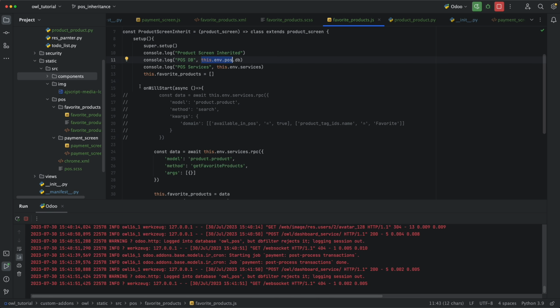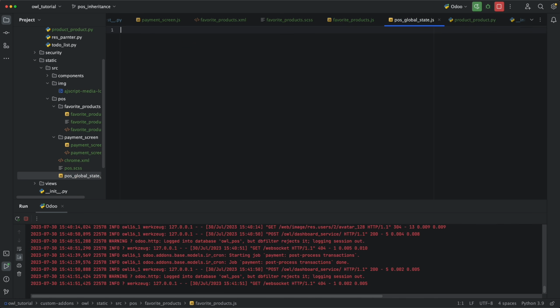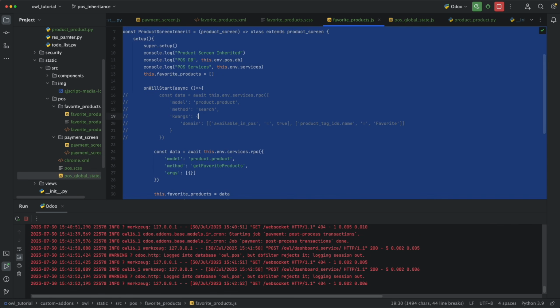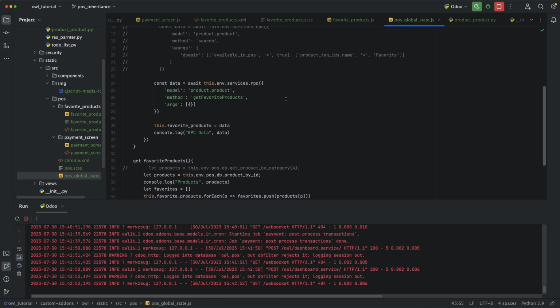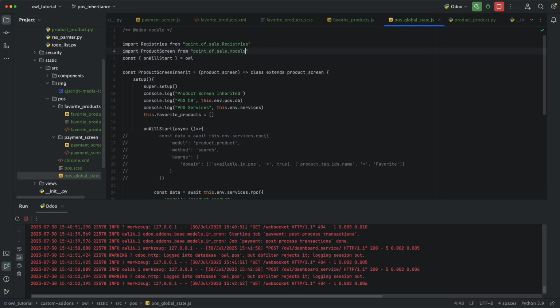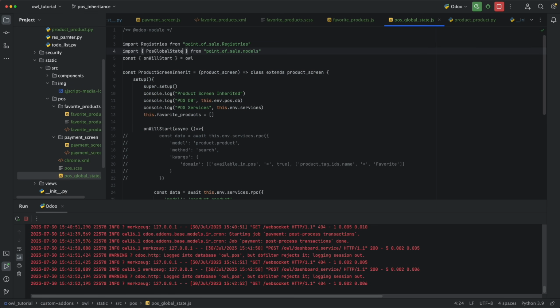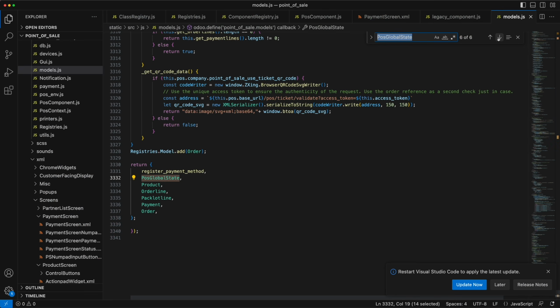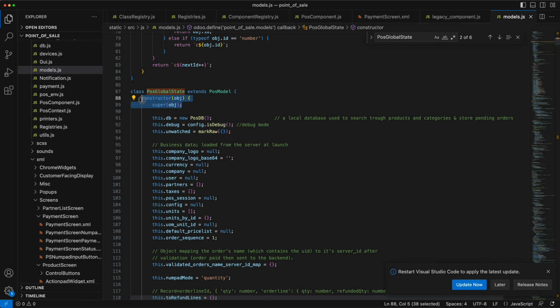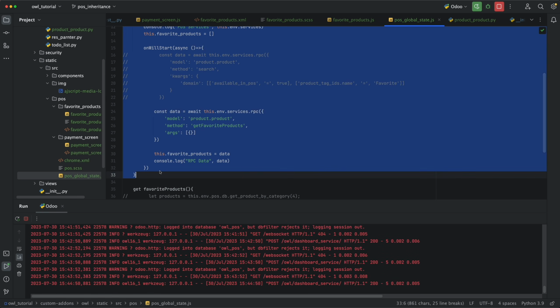Let's first create a new file under the POS folder and name it pos_global_state.js. Copy the code from favorite products and paste, but we need to replace product screen with models. And since models is returning a list of models, we need to import only PosGlobalState. Then rename this variable to PosGlobalStateInherit and rename the parameter as models. Then instead of setup, we need to replace it with constructor since this class doesn't have a setup method.